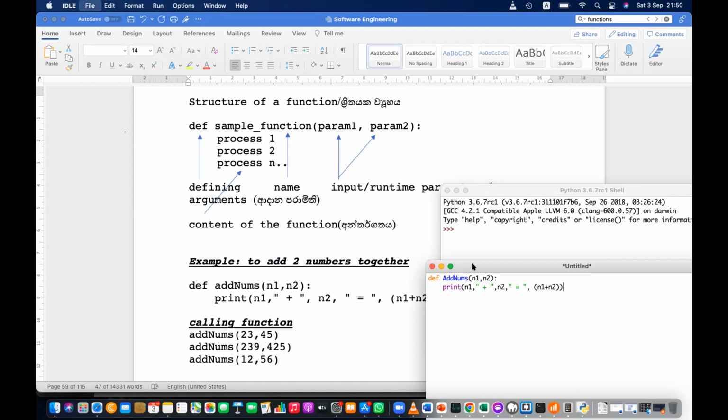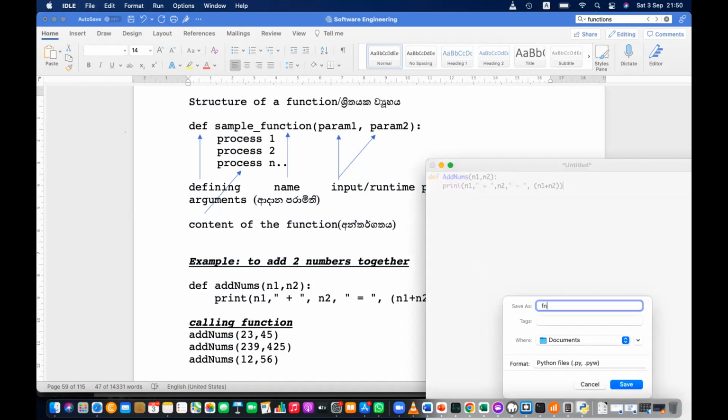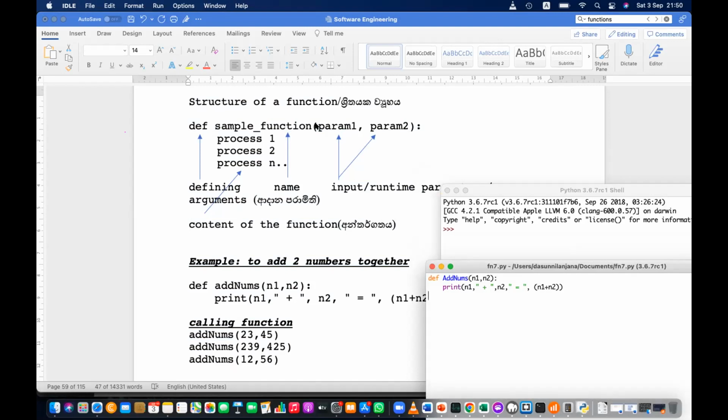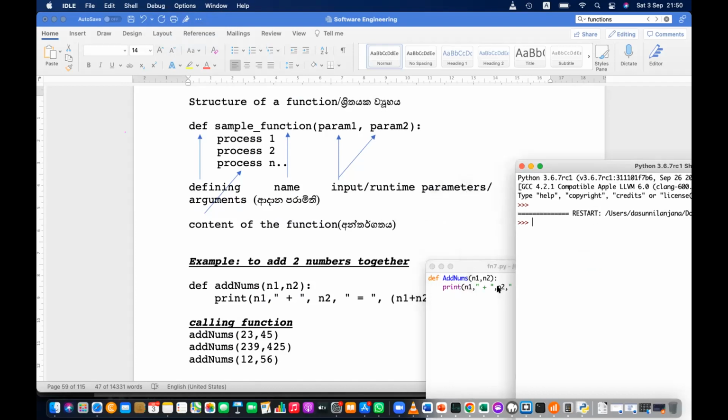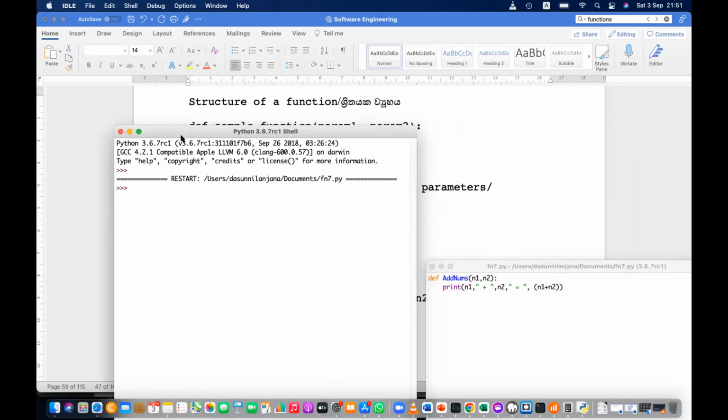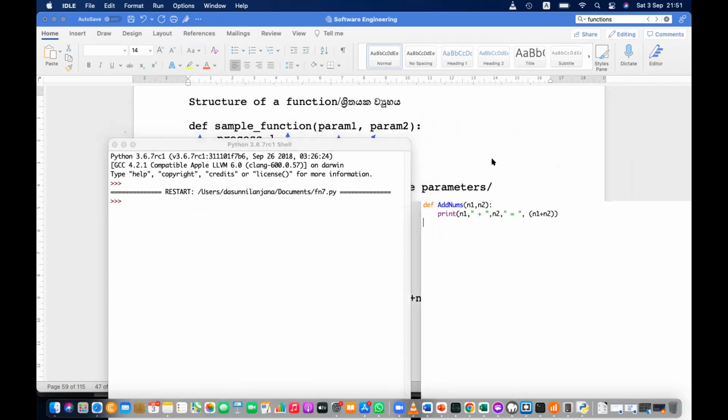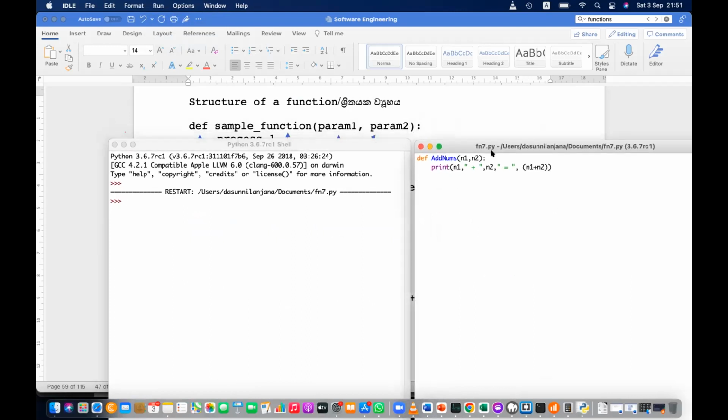When I save this as, let's say, fn, let's run it. See what I'm getting. I'm getting nothing, because I have not called any function. I just ran the function definition, but I didn't call it. To call, how can we call? I can call by function name. If I just write add nums, it will print this.